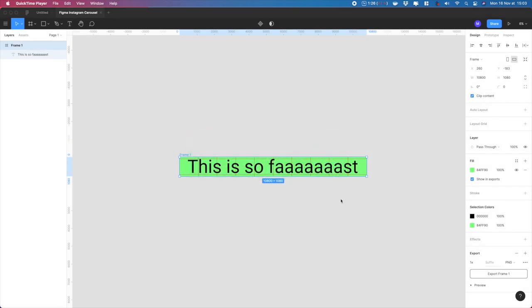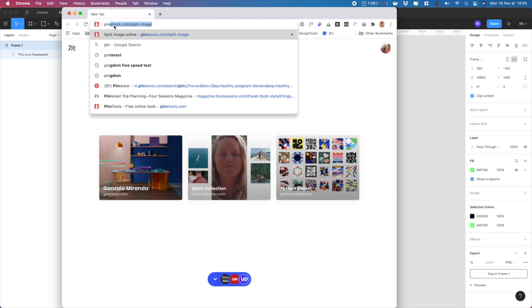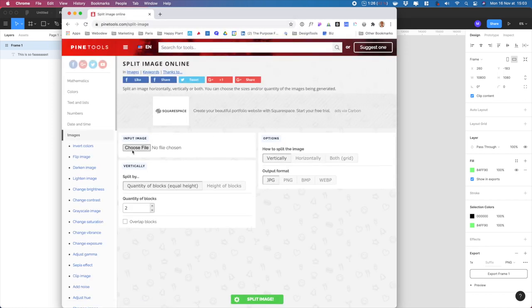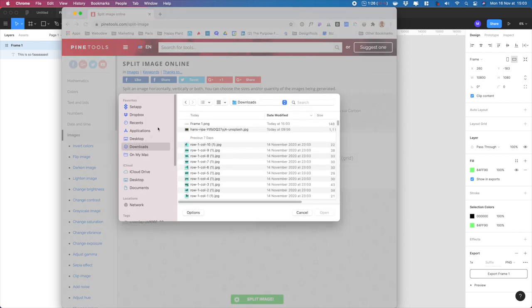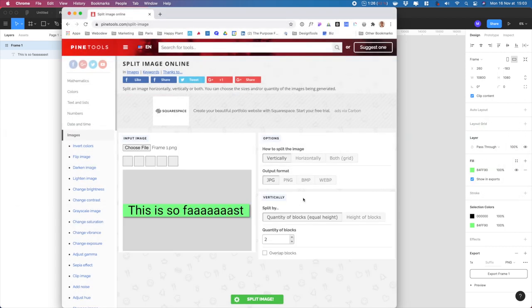All right, so now I'm gonna go to a website, and I'll leave this in the description, Pine Tools Split Image, and I just need to find the image. And is this it? Yes, this is it. I click that. All right, so there it is. And now I just want the options.